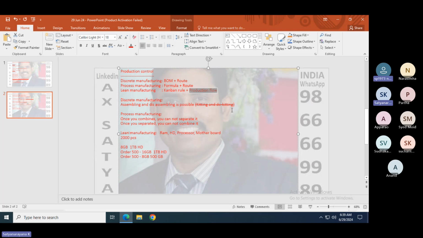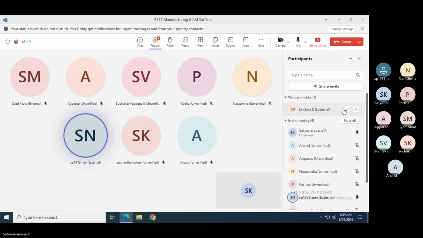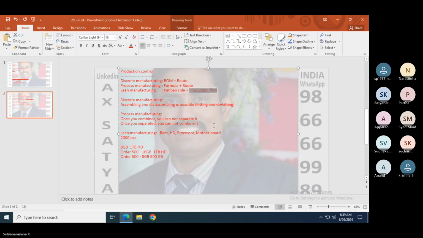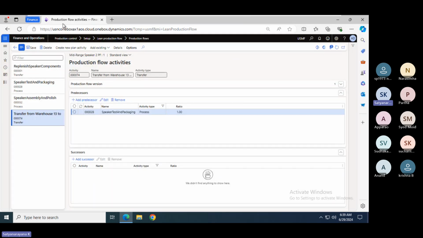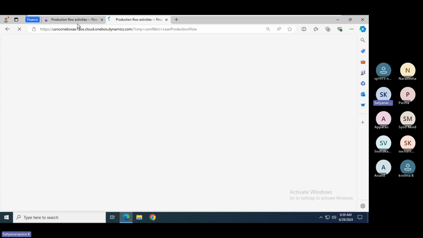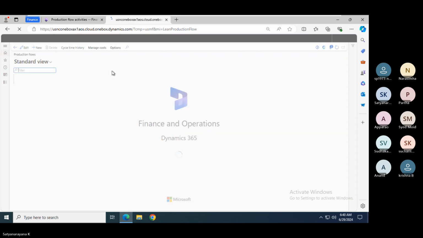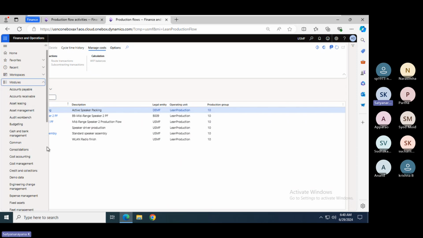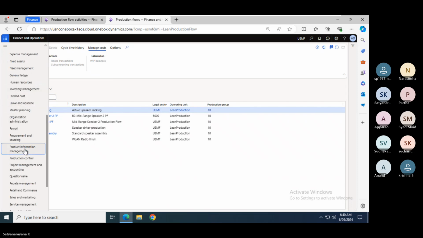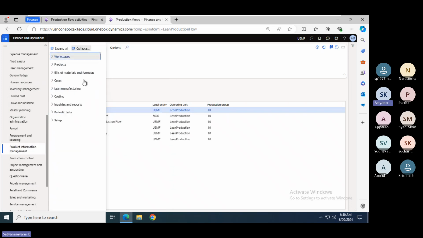And what about this Kanban rule? You also mentioned the Kanban rule plus production flow. In the Kanban rule, you are defining the steps. Let me show you. Let me take the duplicate. The setups are configured in the Kanban rule: product information management, lean manufacturing, Kanban rules.